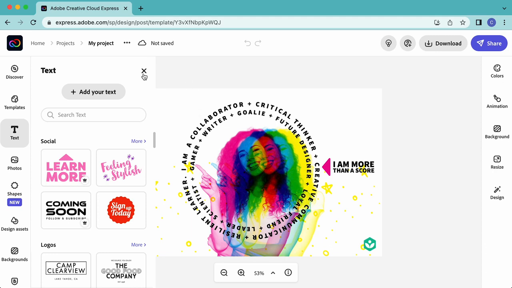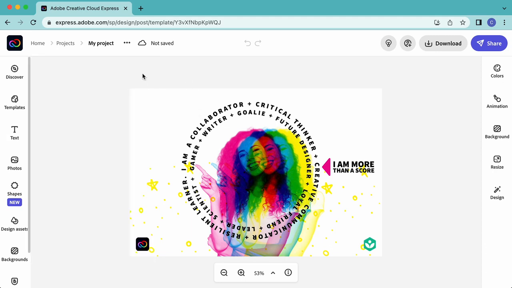Let's start by closing out this text box over here on the left and come up here to where it says My Project. We're going to call this I Am More Than a Score. Also note, as you begin to modify this project, it will automatically start to save for you in the cloud.